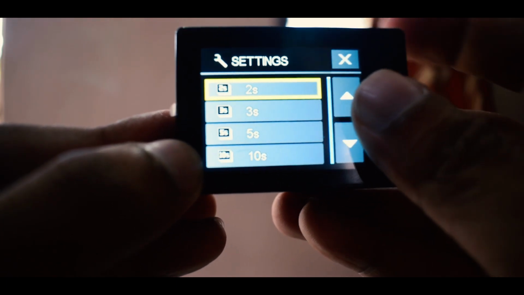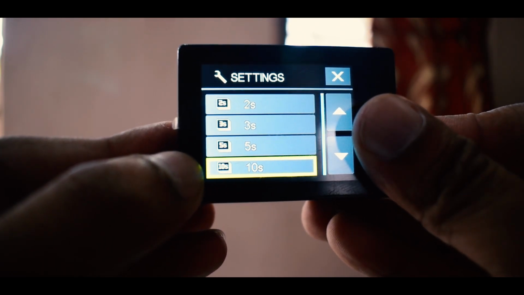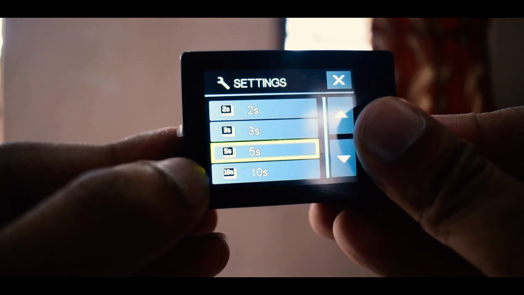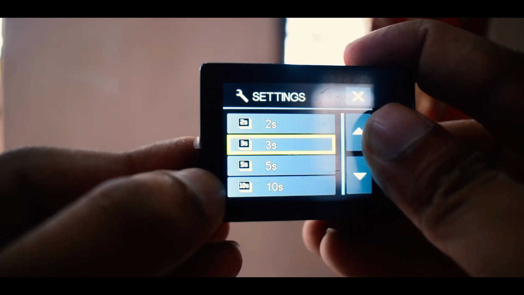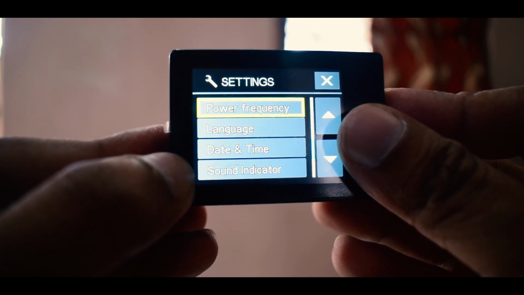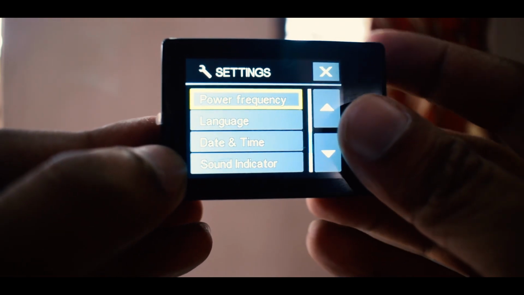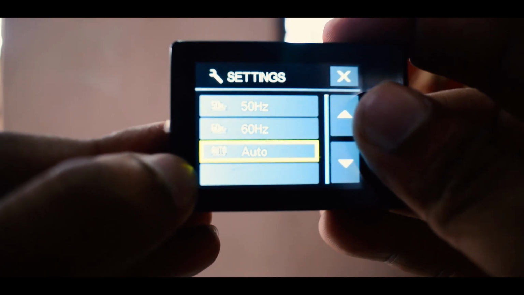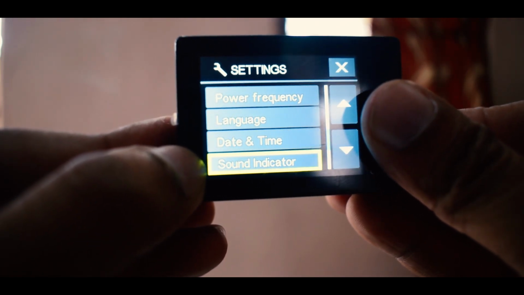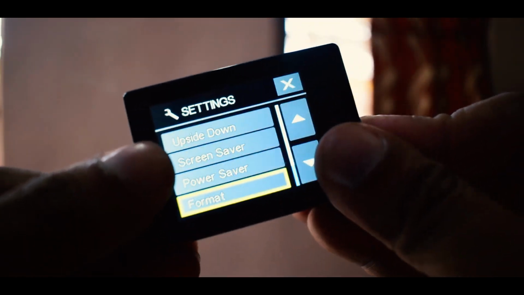Time lapse, you can select the option, like at what interval you can click a photo, like 2 seconds, 3 seconds, after 5 seconds. I prefer 3 seconds all the time. And the continuous lapse is something that continues after lapsing, and that's it. Power frequency, I don't know about it, so I've kept it on auto. Language is English, date and time is all set. Sound indicators means all these things.